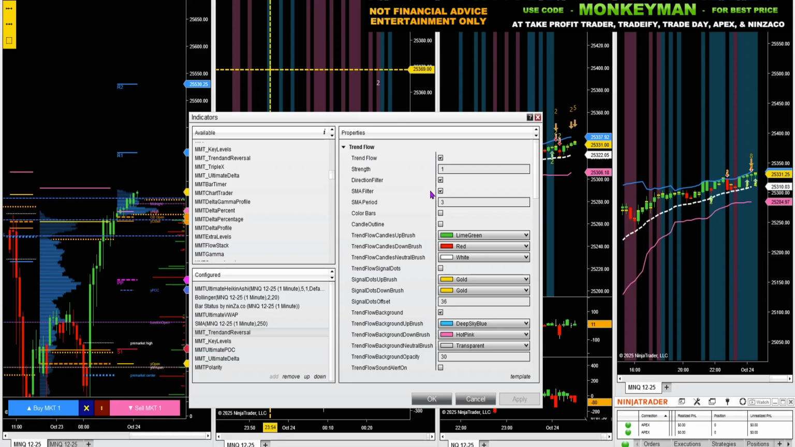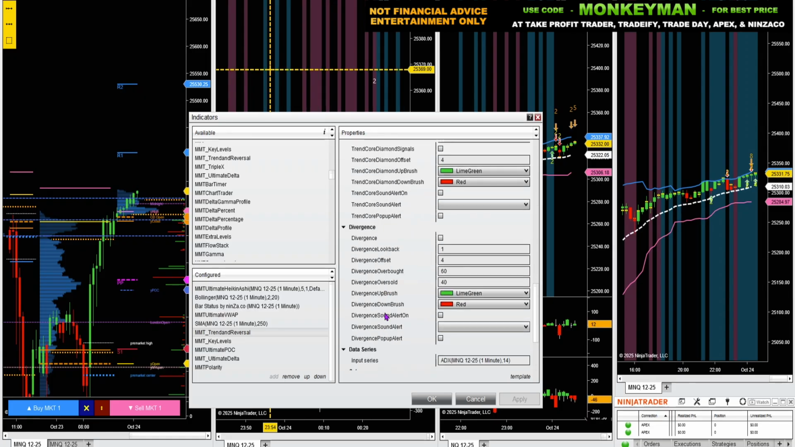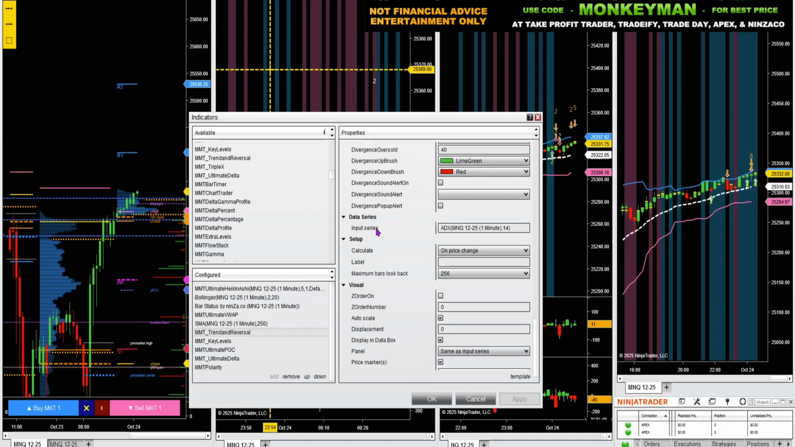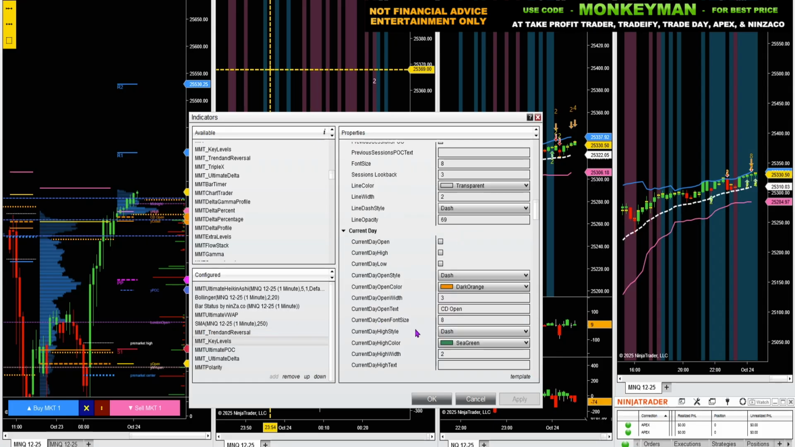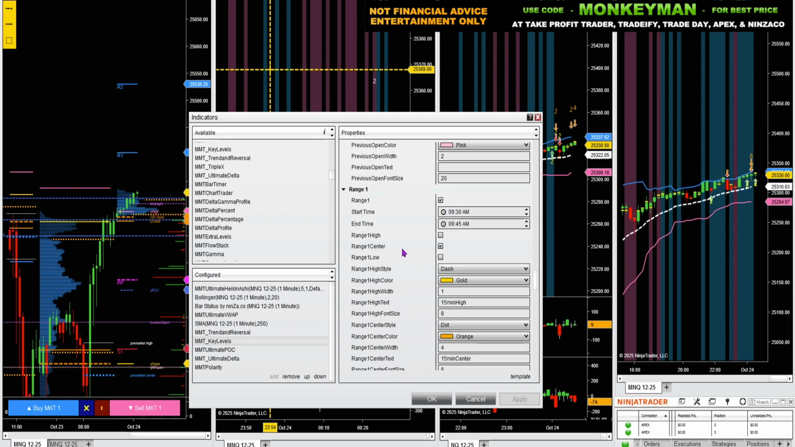on, SMA filter is on with a period of 3. It's not painting the bars or the dots, it's just painting the background. I've got deep sky blue and hot pink and transparent for the background colors. I've got everything else turned off, and then this has an input series of the ADX. Default settings. I've got the key levels on the 1-minute chart, but it's only showing the 15-minute opening range center.